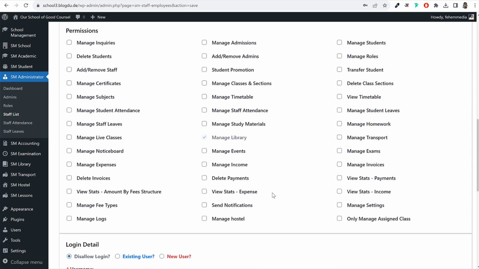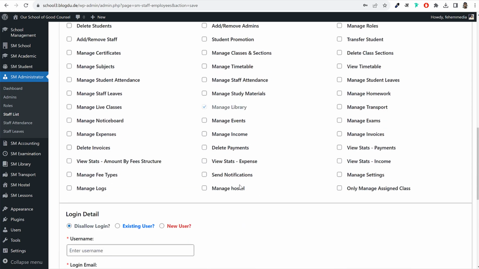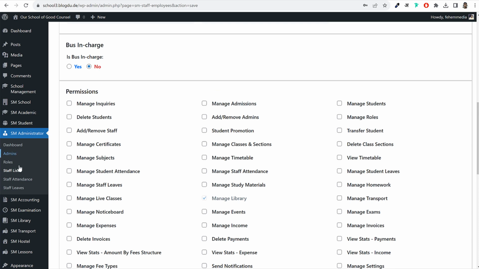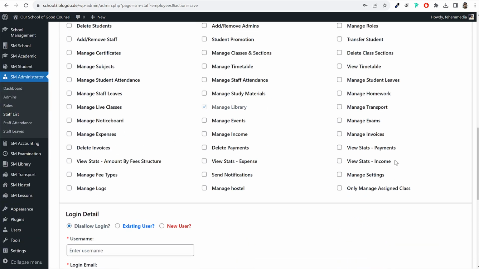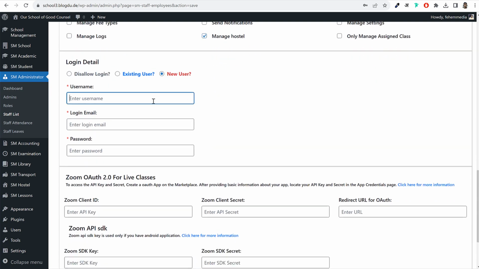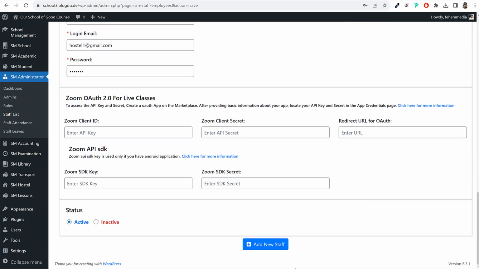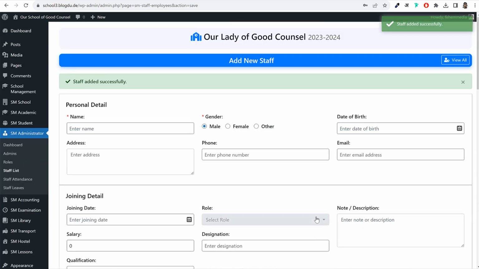All right. So maybe even if you have not yet created the role, you can go ahead and create the role. But if you have already created the role, you can just select that option from here. We want to manage hostel. Let's search for that. Here it is. So select this, new user. All right. So you can give them these details, and now click on add new staff. So we have now added all these staffs.